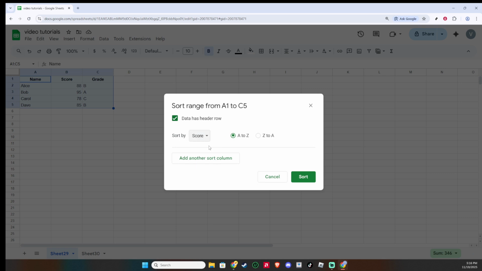In the same dialog, choose the column you want to sort. If you included multiple columns in your selection, you'll see a drop-down to pick which one controls the order. For ascending order, select A, Z. This sorts text from A to Z, numbers from smallest to largest, and dates from oldest to newest.